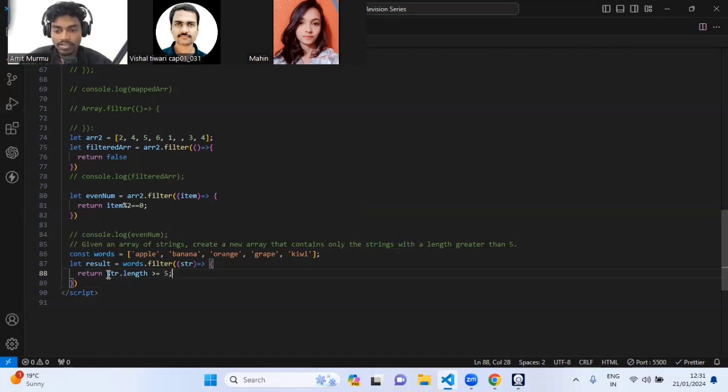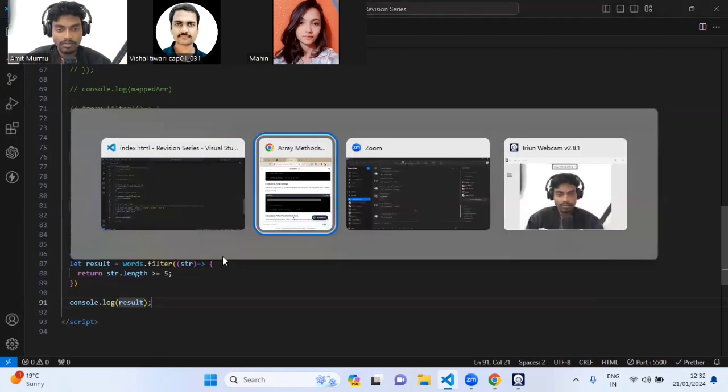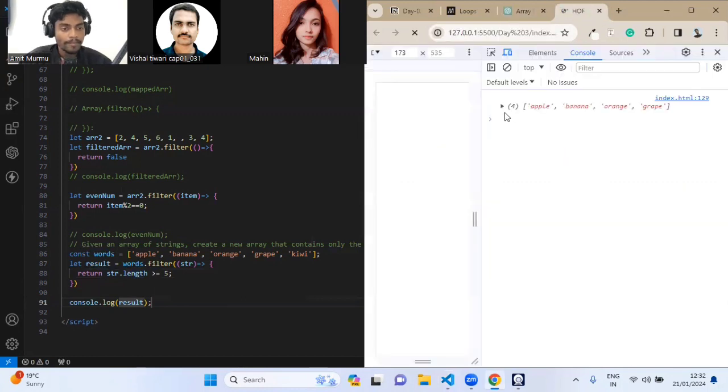So this is our condition. We are checking each and every string, whether its length is greater than or equal to 5 or not. If it is, then this whole condition will return true, and that current string will get added to the result array, or it will get filtered out. So here we have done it, and let's see whether we got the expected result. I will console log result and check it on the browser. Here is my browser, HOF. So we got apple, banana, orange, and grape, all of them having a string length of 5 or greater than 5. So yeah, it is working.